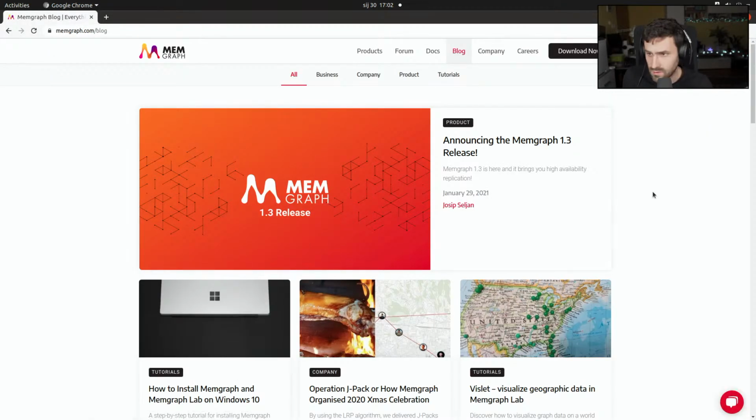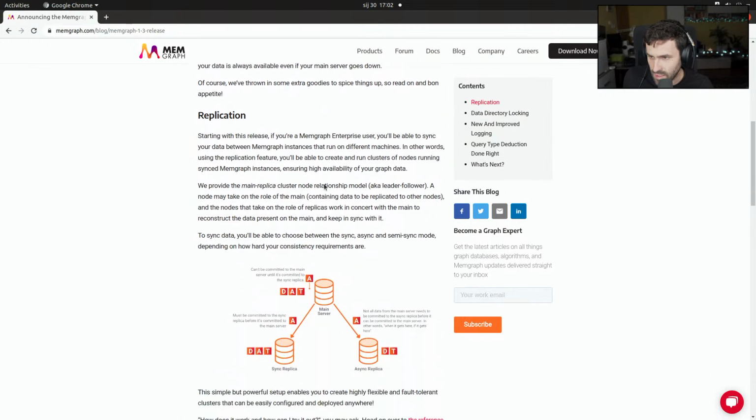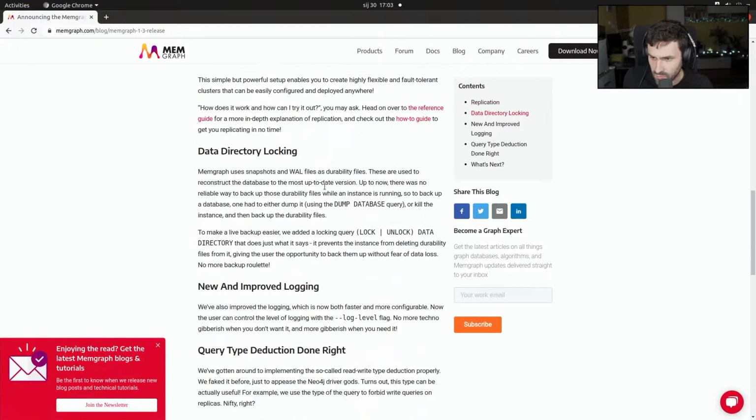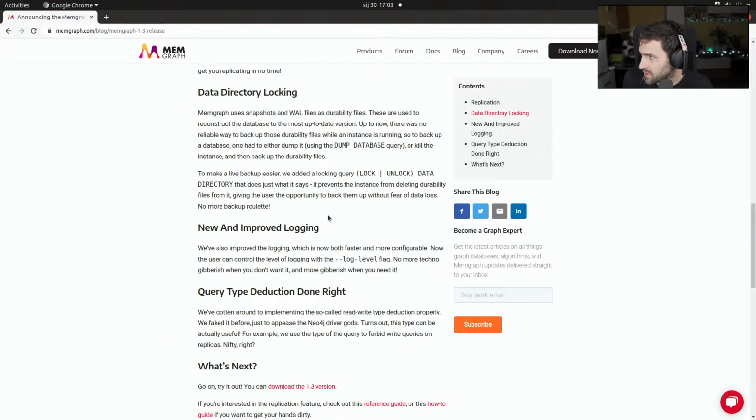Yesterday we released Memgraph 1.3, which has a couple of interesting features. So here is a release blog post. Most notably, we added replication, which is an enterprise feature, and a couple of smaller features. The most interesting one is probably granular logging, which enables debugging and in general figuring out what is going on in an easier way.